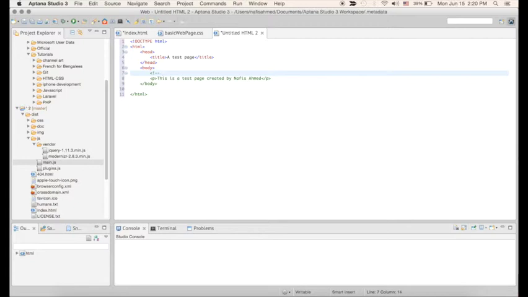Make printing my name using the paragraph, using the HTML paragraph tag.